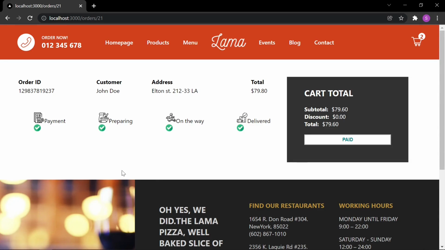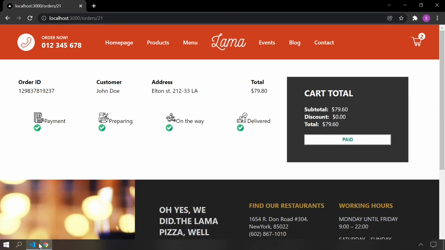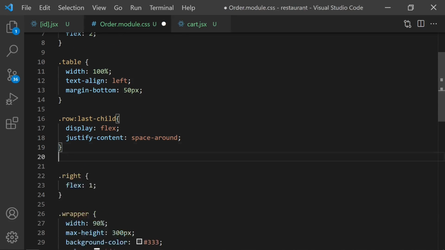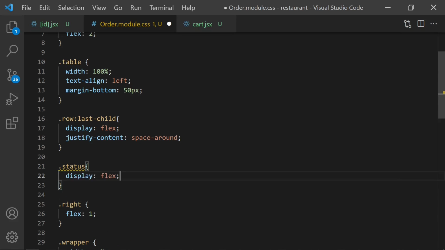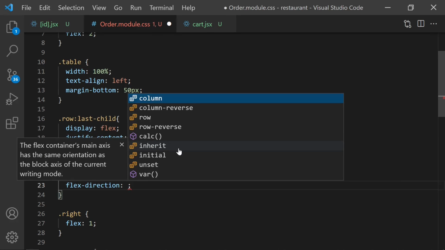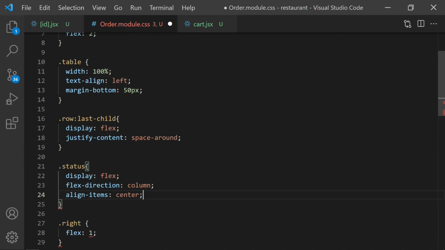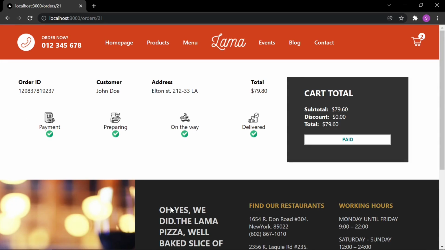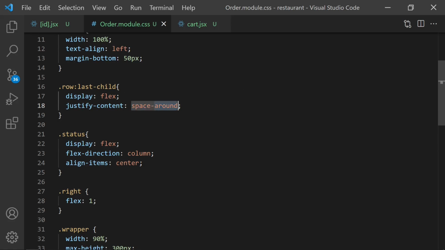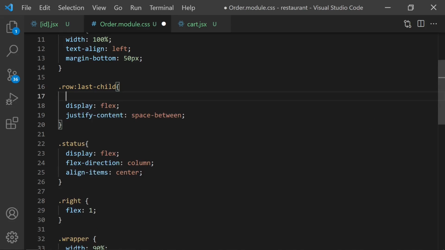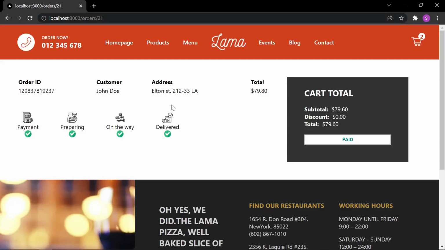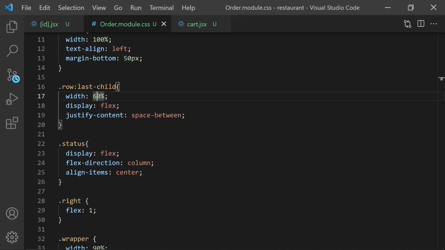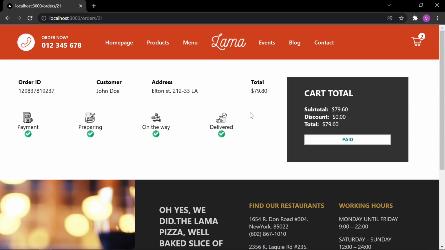Okay, so for each status, they are gonna be vertical. So let's write here status, display flex, flex direction, and I will say align items center. But it looks a little bit strange, there is a space here. So what I'm gonna do is giving here, maybe let's make this space between, but I can give here maybe 60%. Let's try. Maybe 80. Okay, it's better.